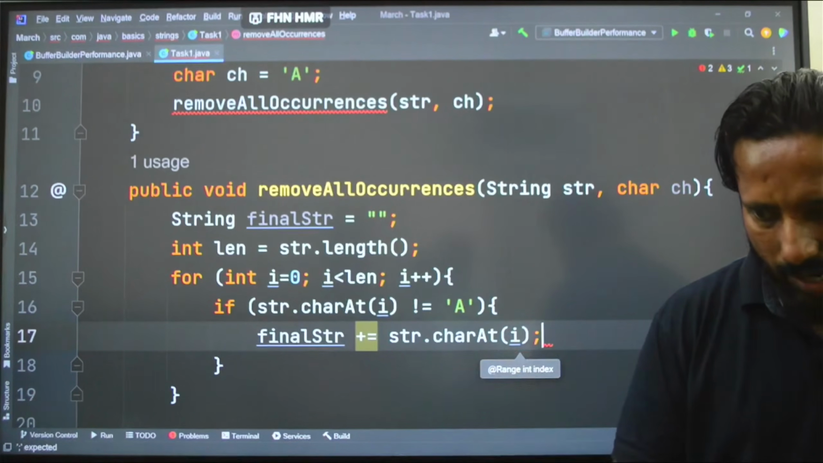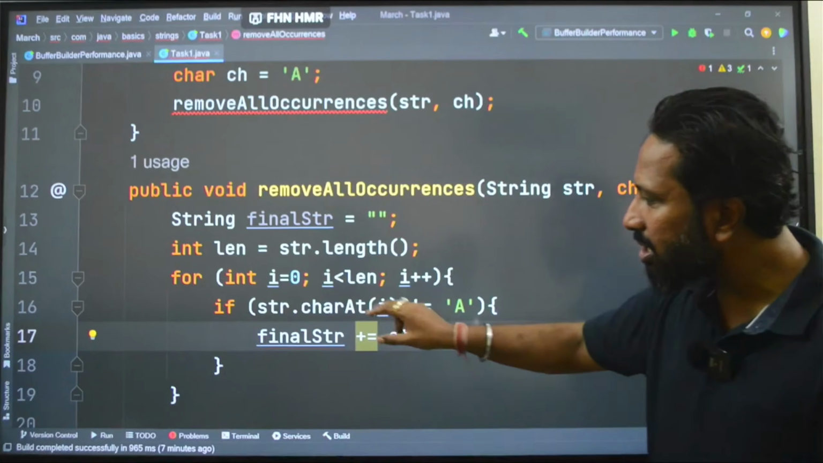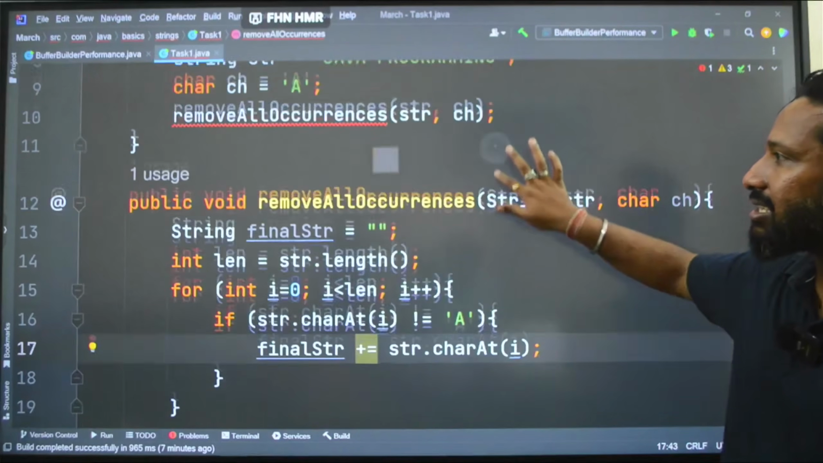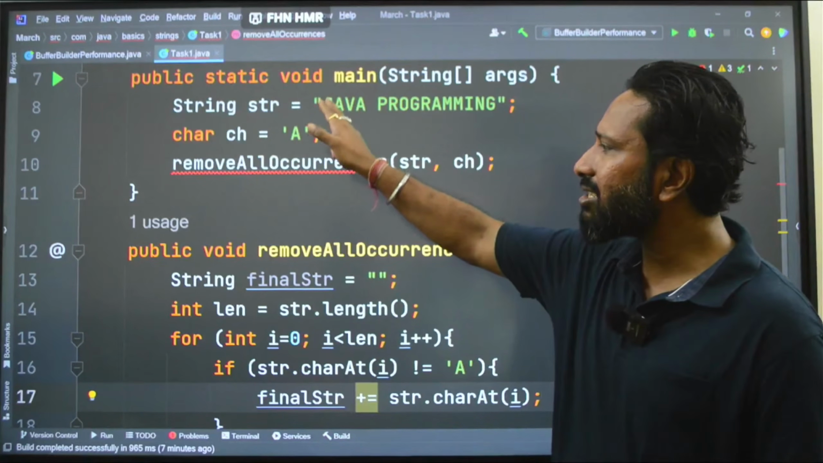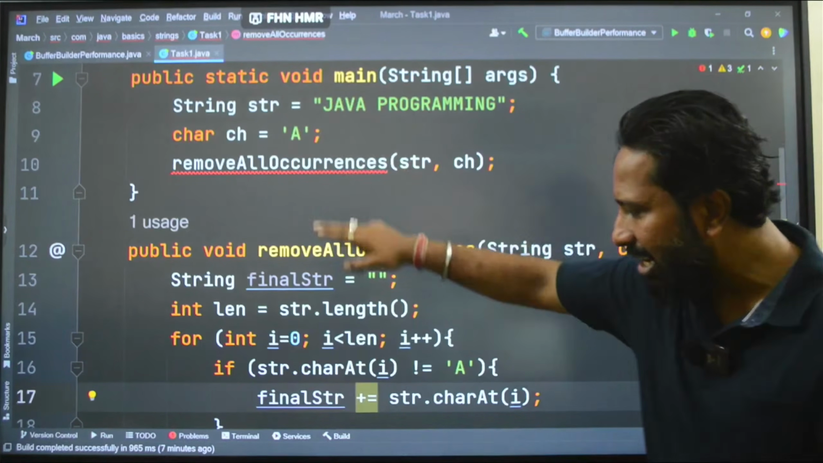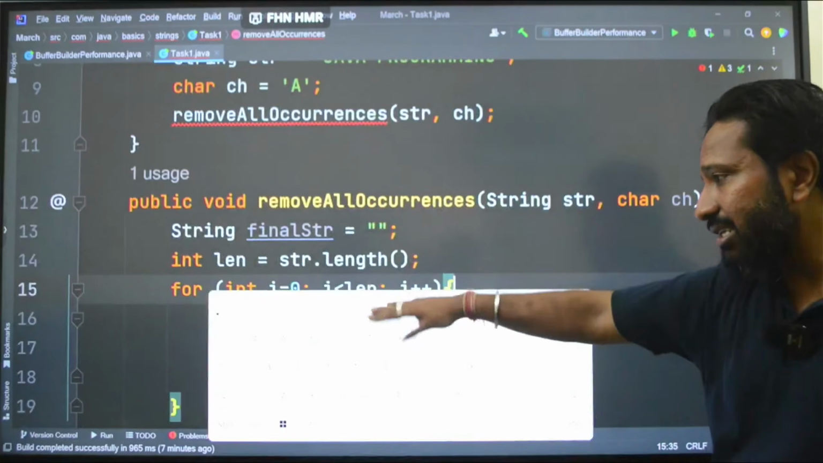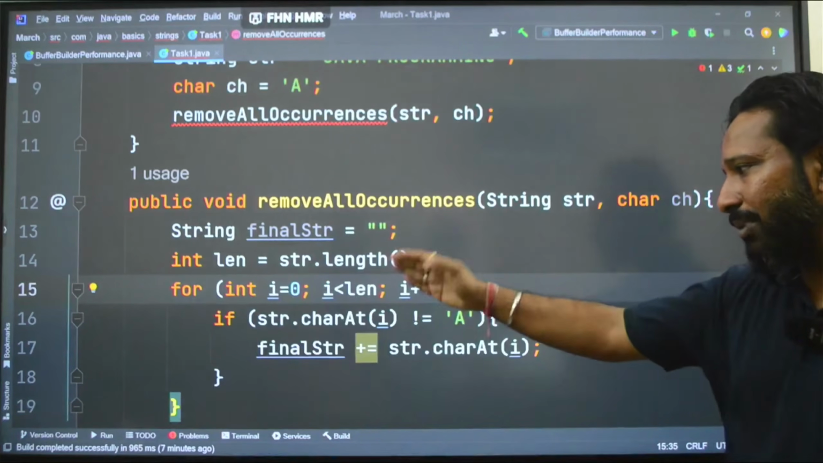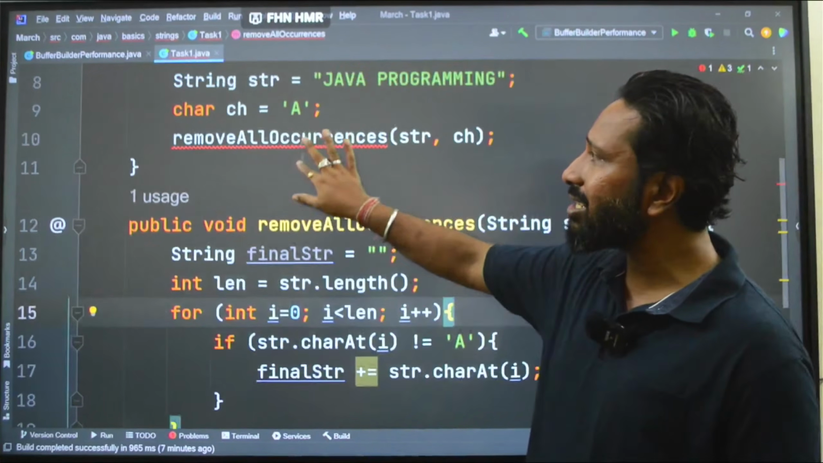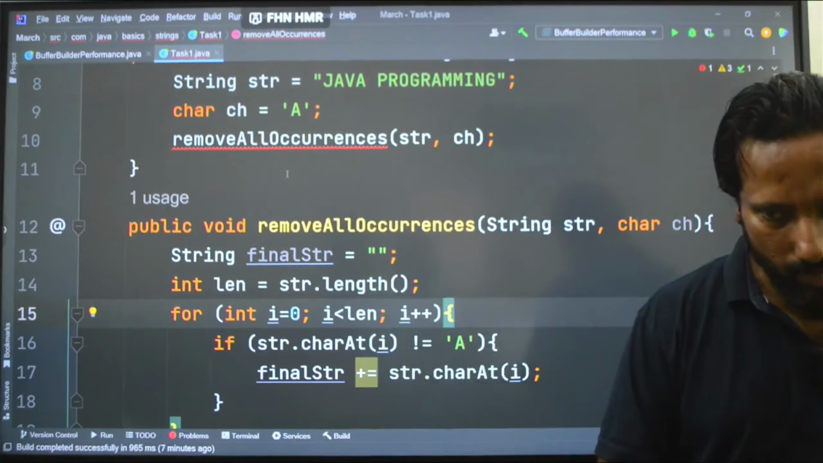Got it? What I am doing is, if that particular character which we are checking, say in this case j, is not equal to a, so I am appending j into the final string. So ultimately at the end of this loop, it will have all the characters except for a. That is what my target is.